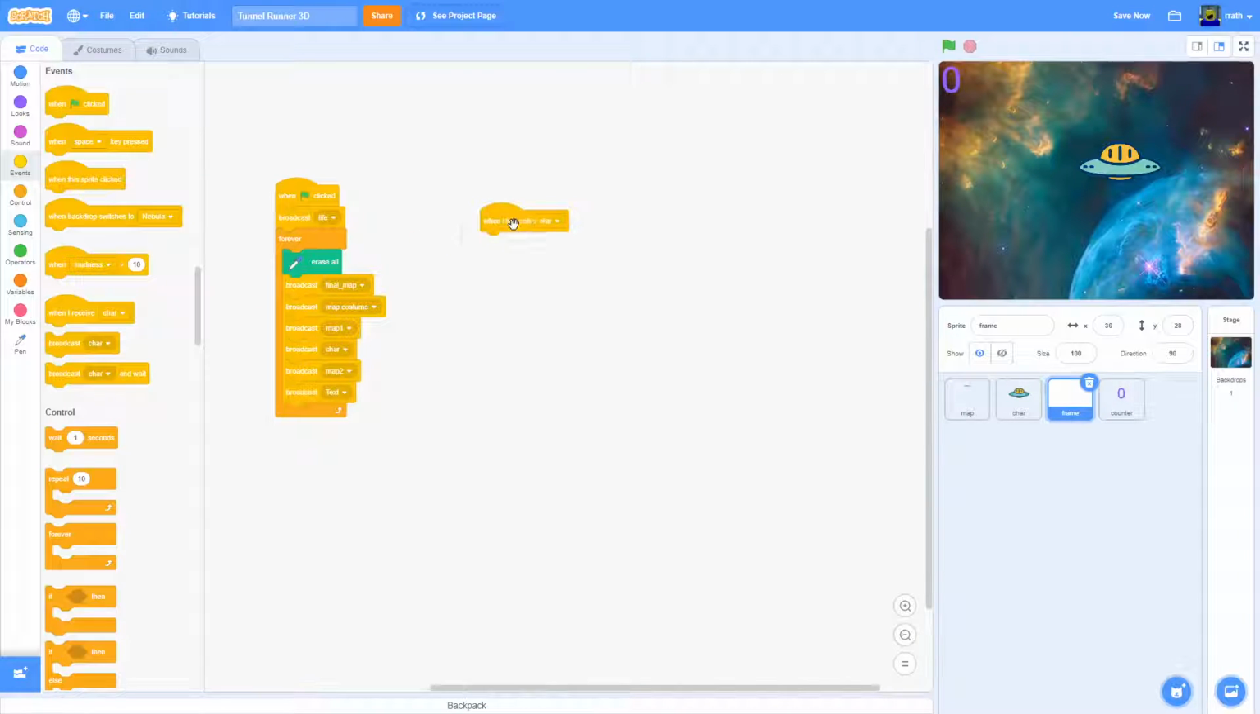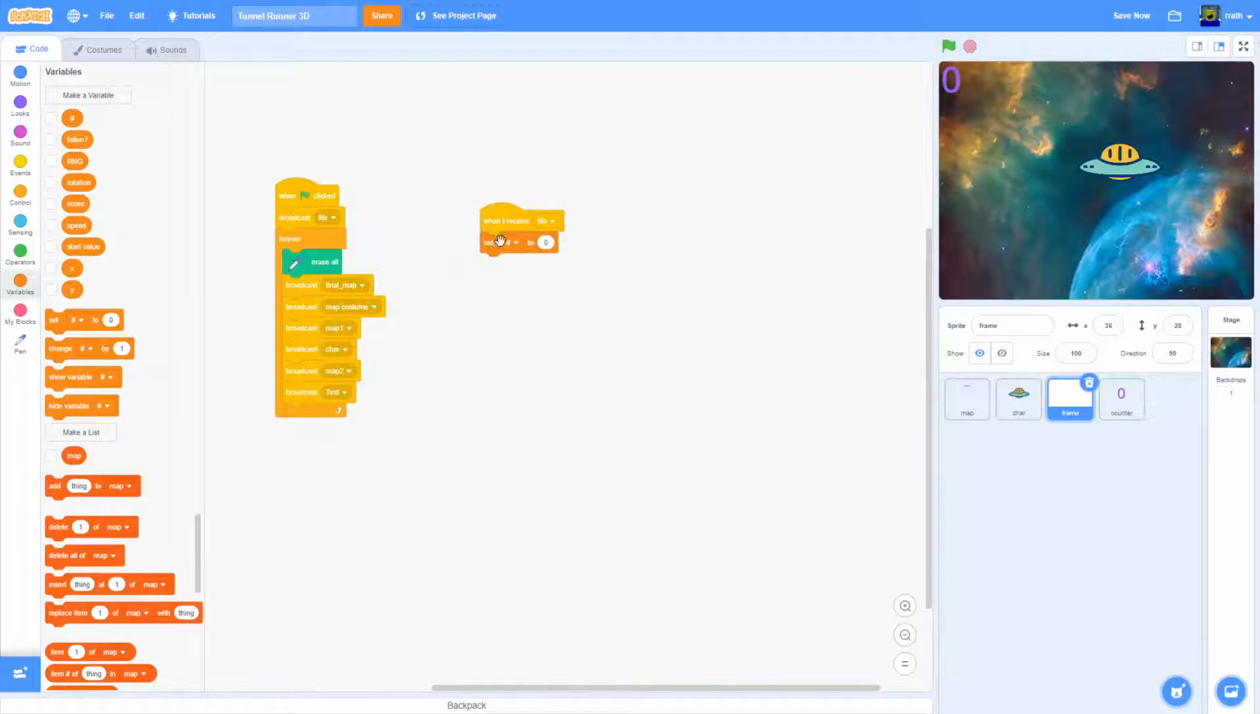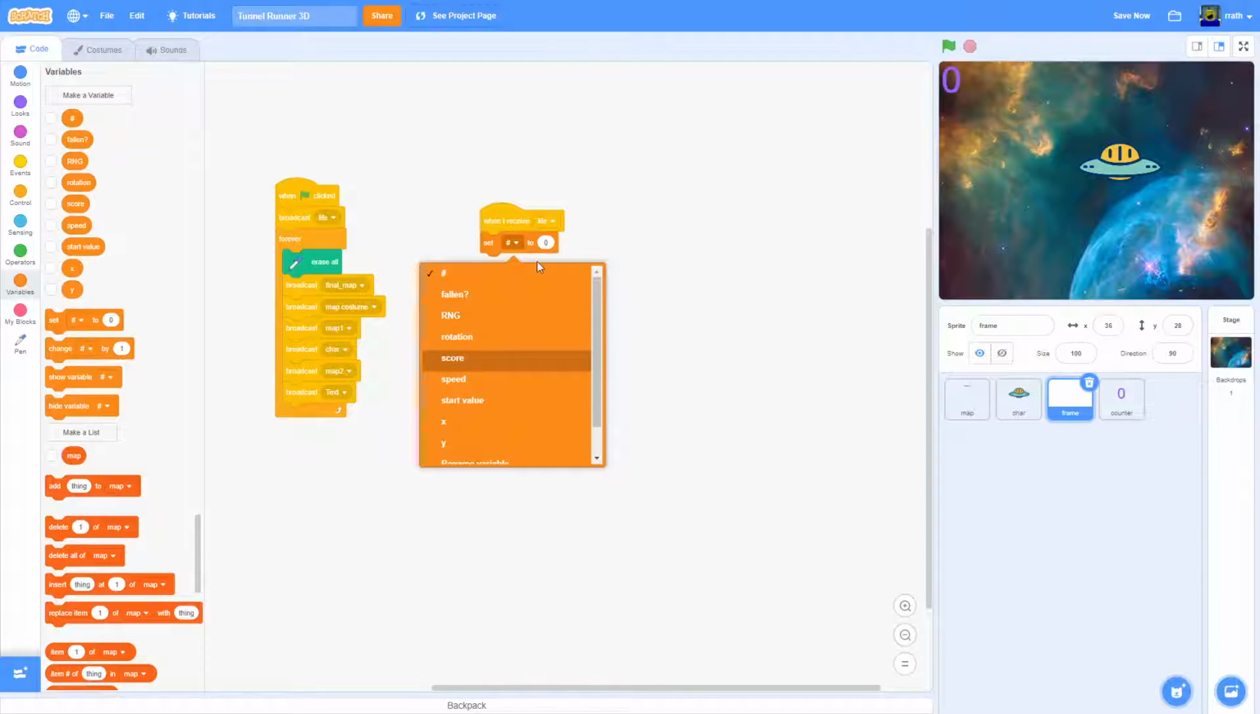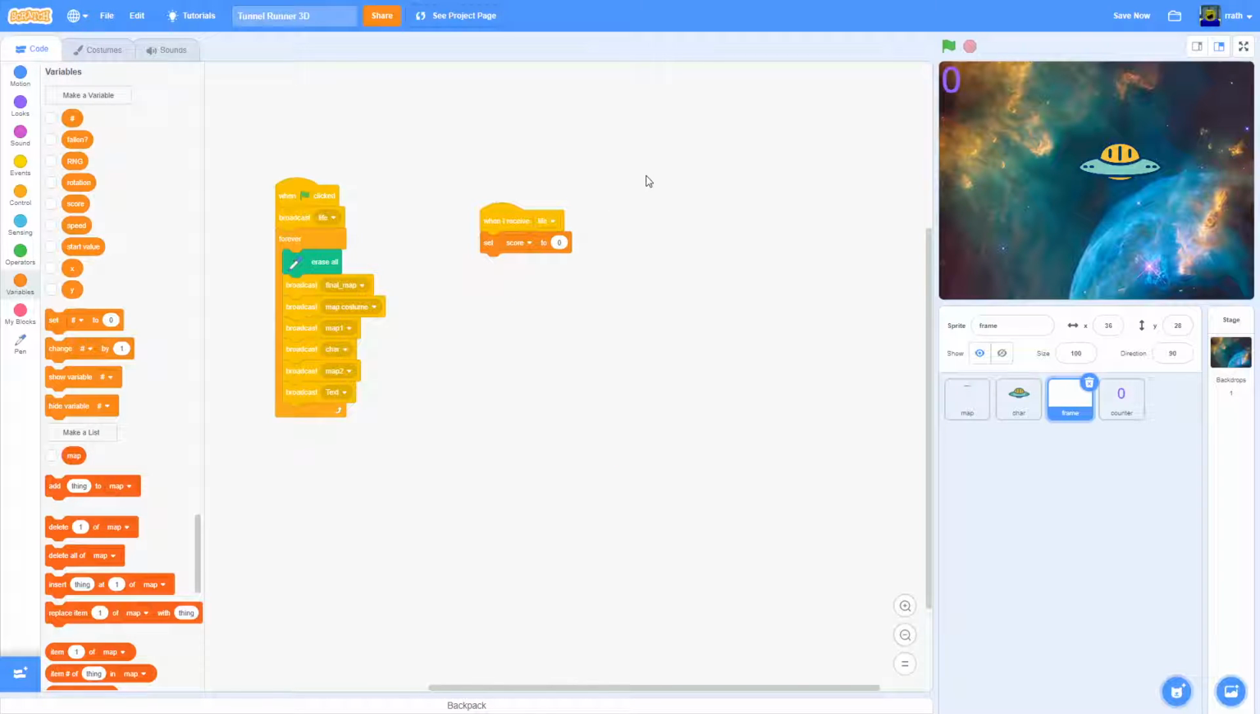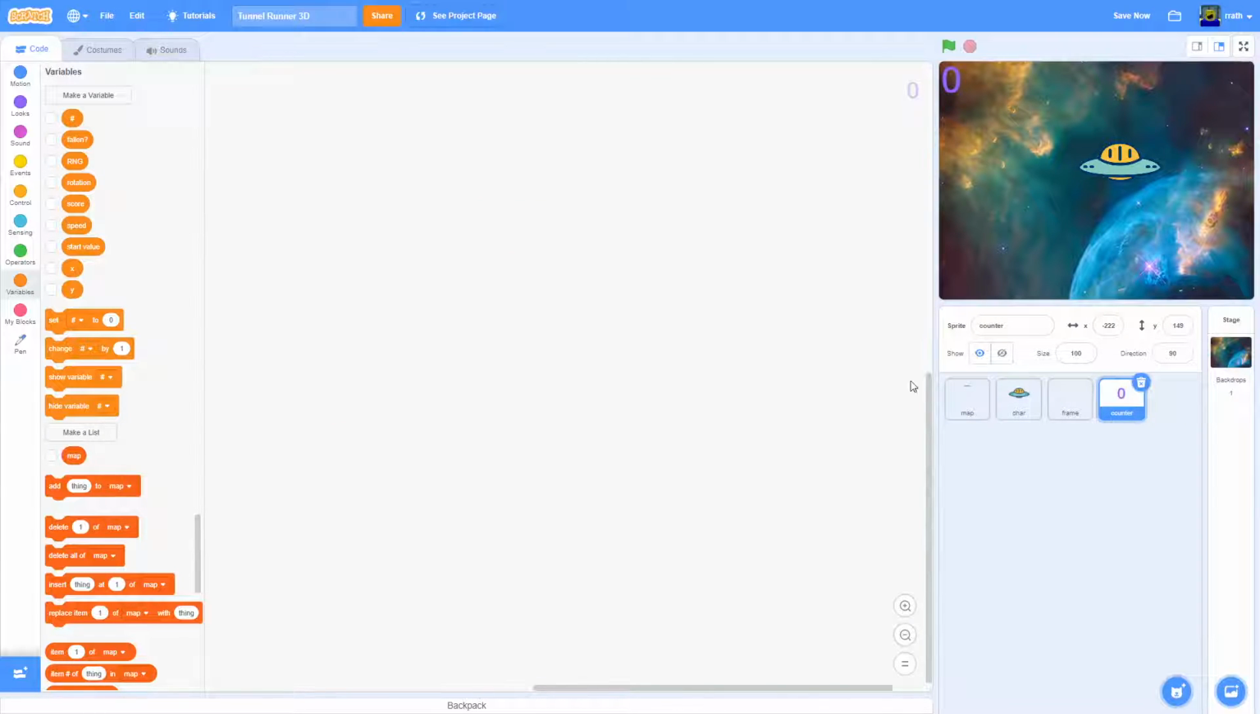So when I receive a life, set score to 0. So it resets it to 0 when it starts. And yeah, that should be enough code for the frame as well. It's just gonna organize stuff. And okay, now for the costumes.